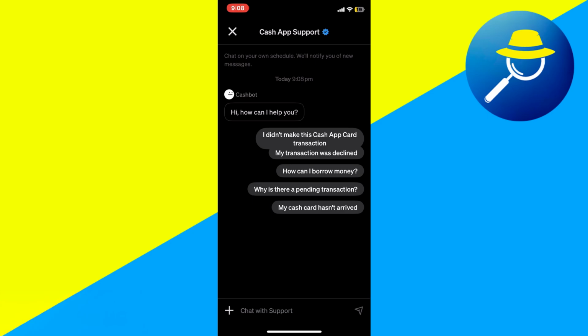And that's it. So, that's basically how you can fix Cash App won't let me receive money.